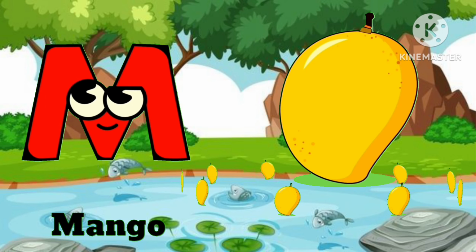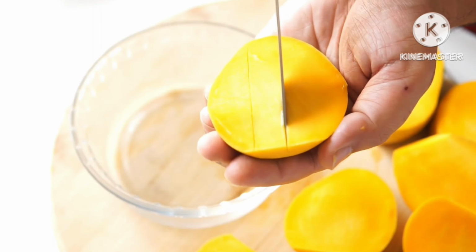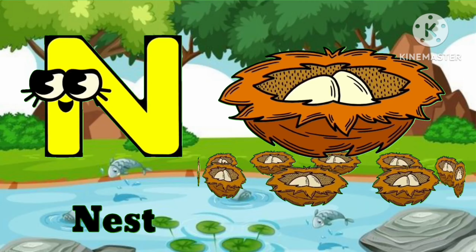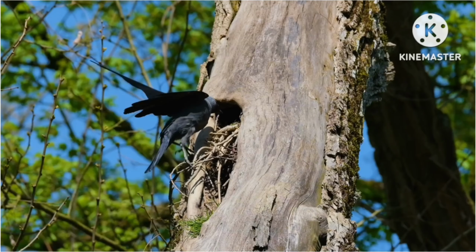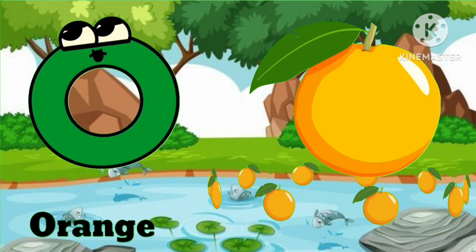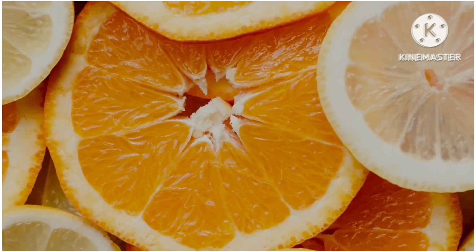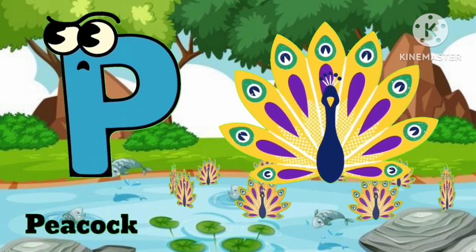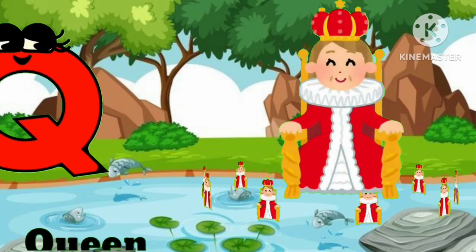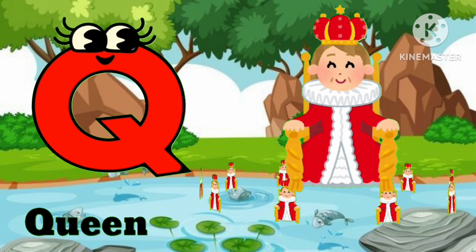M for mango. N for nest. O for orange. P for peacock. Q for queen.